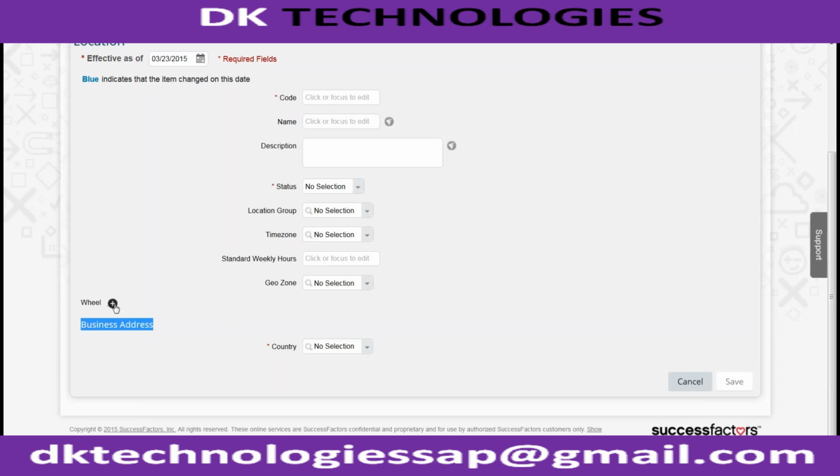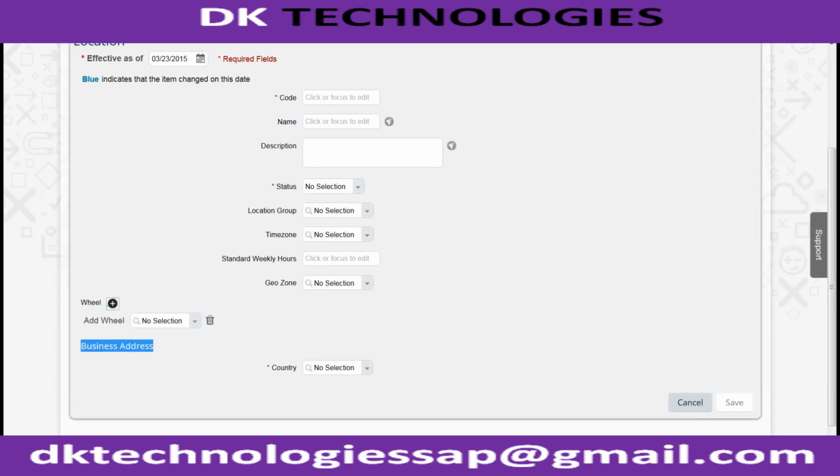And you can see here these two, and you see this plus symbol. You can see here there is a plus symbol. It's not a drop down list, guys.